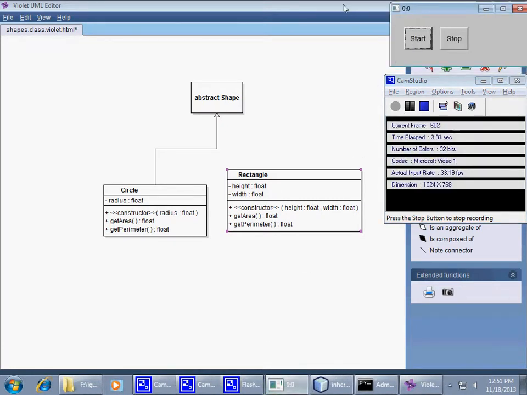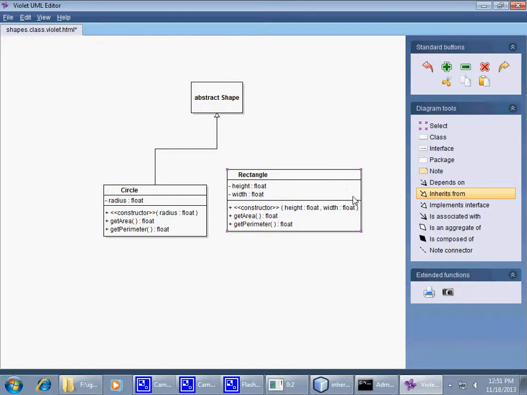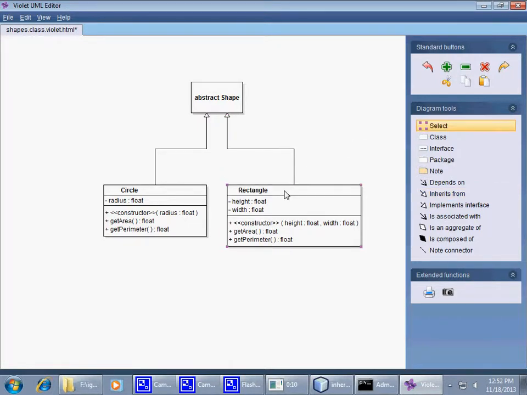Recording. All right, so we'll finish this relationship, right? Just like that. So we have this relationship established. And this is the UML version of what we had in our code. So arguably, this is a useful representation of what we had.